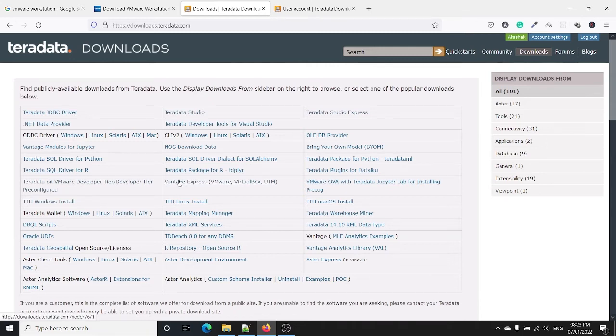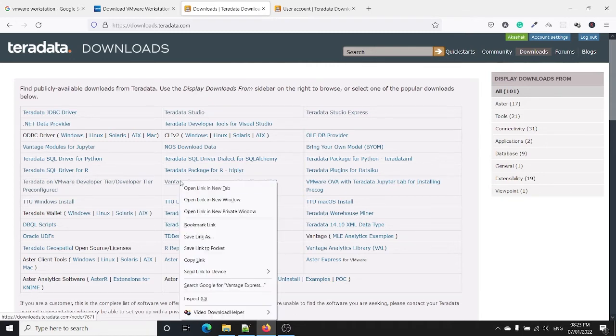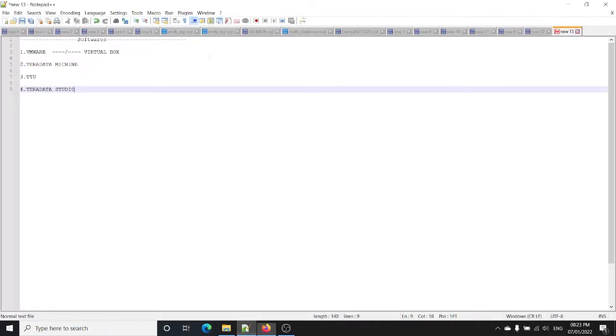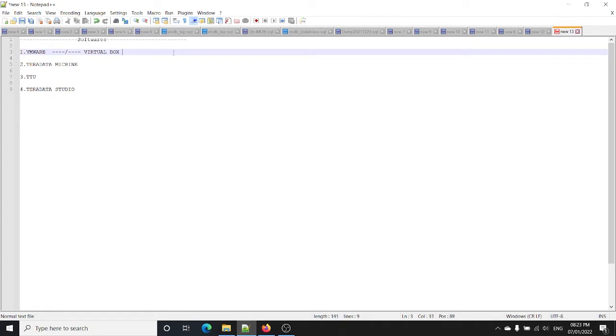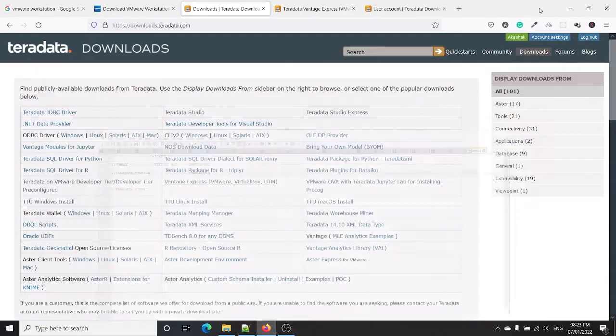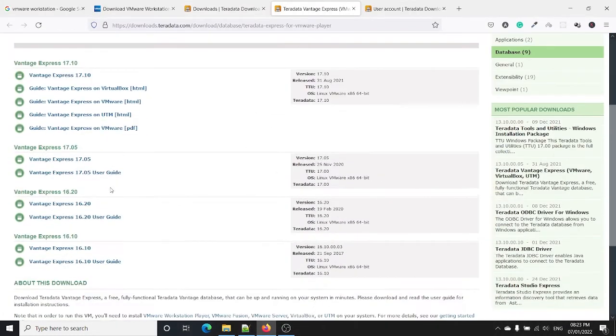This is the Vantage Express that we are going to download. This is the first software that we are going to need. So we are done with downloading that software. We are going to do the same with this, so we are going to download this as well. Let me download it for you.